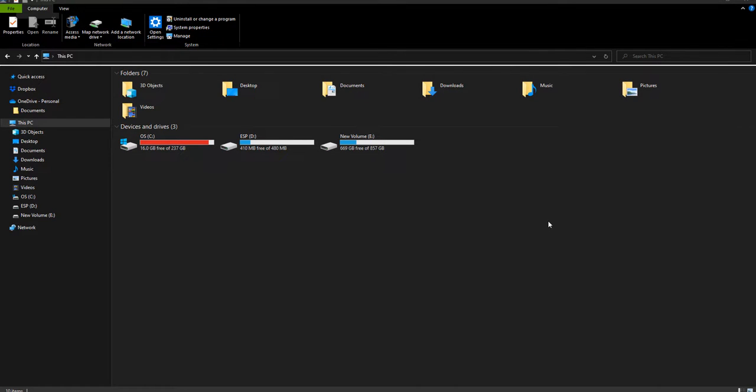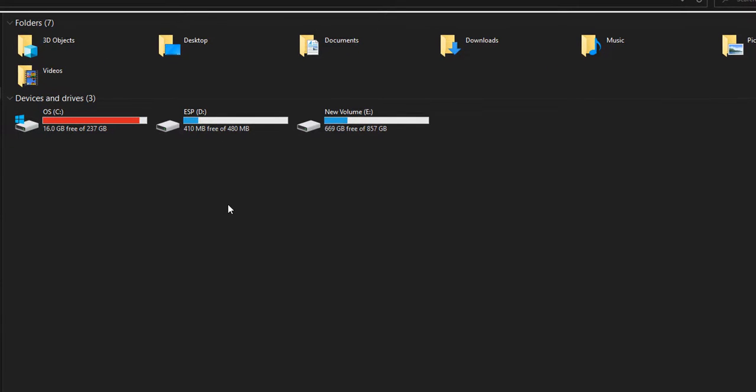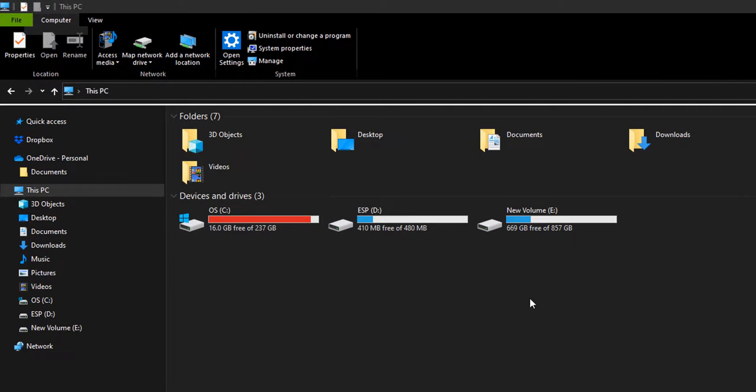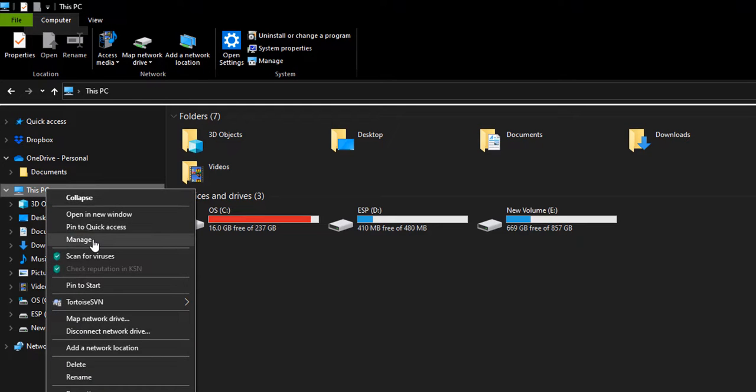Friends, if you have inserted a USB external hard drive or a pen drive in your computer which is not displayed here in my computer or this PC, then follow the steps on how to get it displayed. Right click on my computer icon or this PC in my case and click on manage.